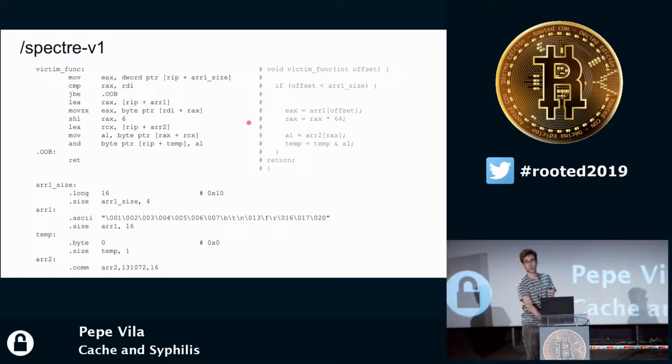So let's take a look at variant 1 of Spectre, the simpler variant. We have here a function. This is the assembler, and we have the offset. We compare it with this array size, and if it is within the range, we have access to this position. The value is used as an index for the second array. And this 64 is just because it's a convenient thing.